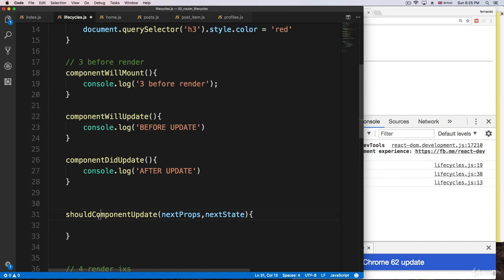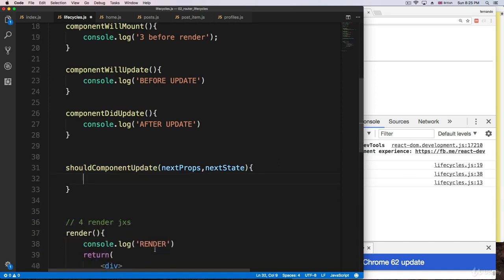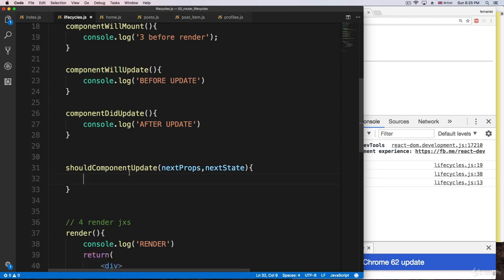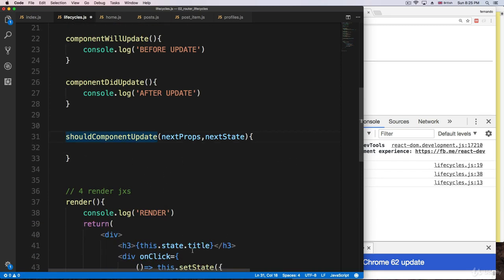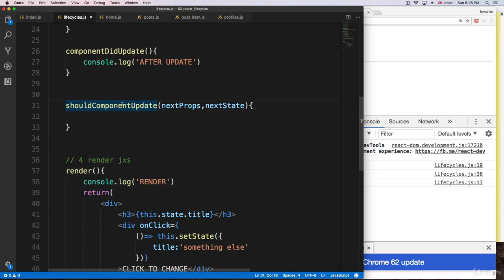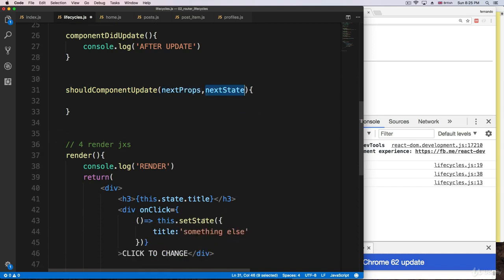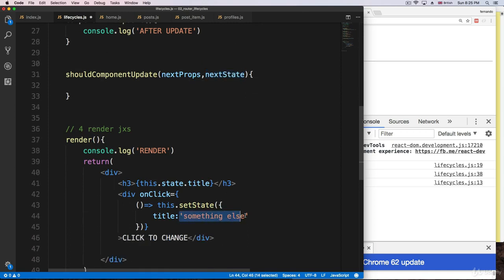This method should be returning true or false. Whenever we receive an update, we make an update on our application, it's going to fall to this one, and it's going to be checking the next state of props or the next state of the state. If we are changing the state, it's going to enter here, and inside next state, we can have whatever new value we are passing, not the previous one.